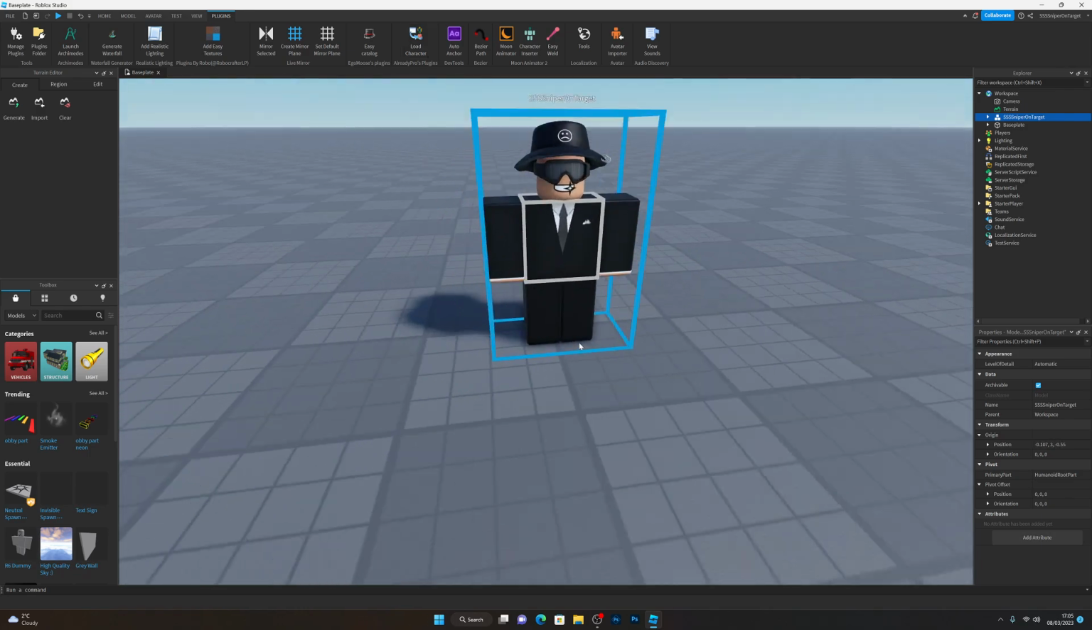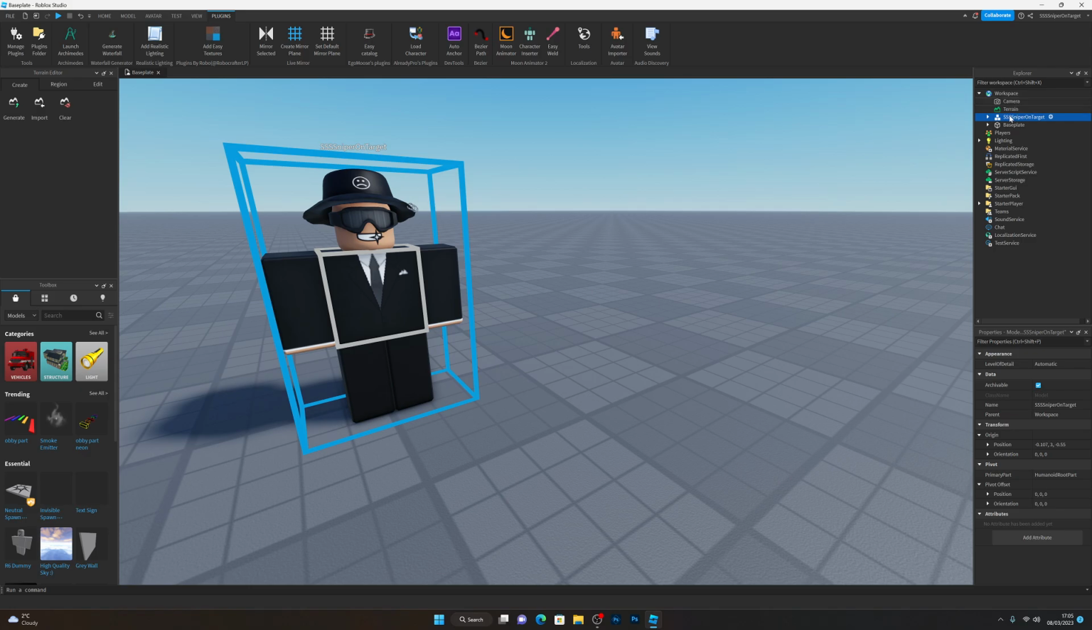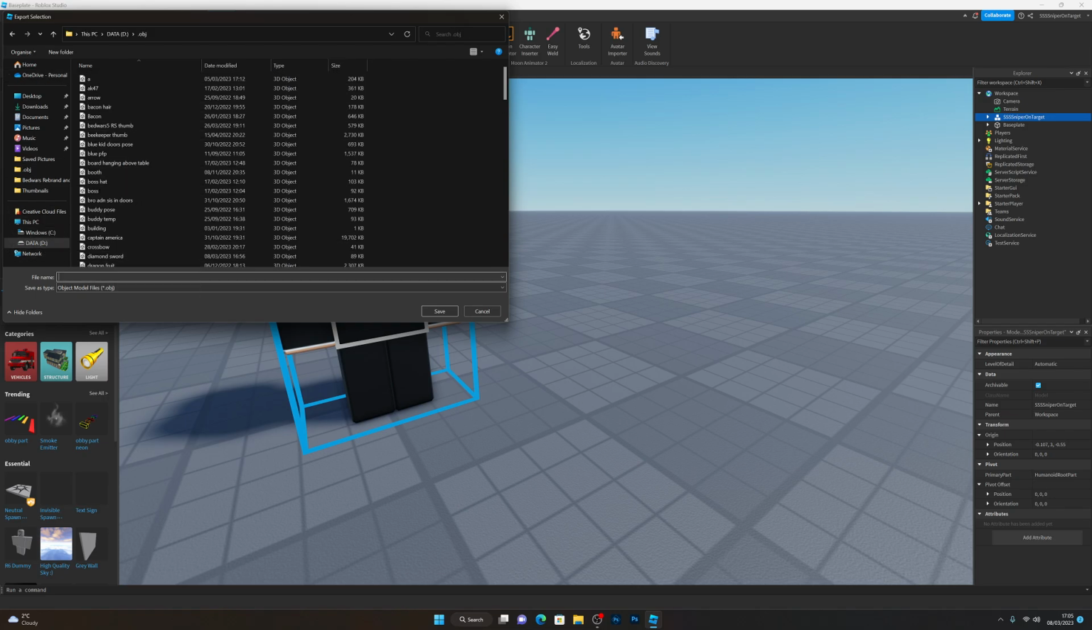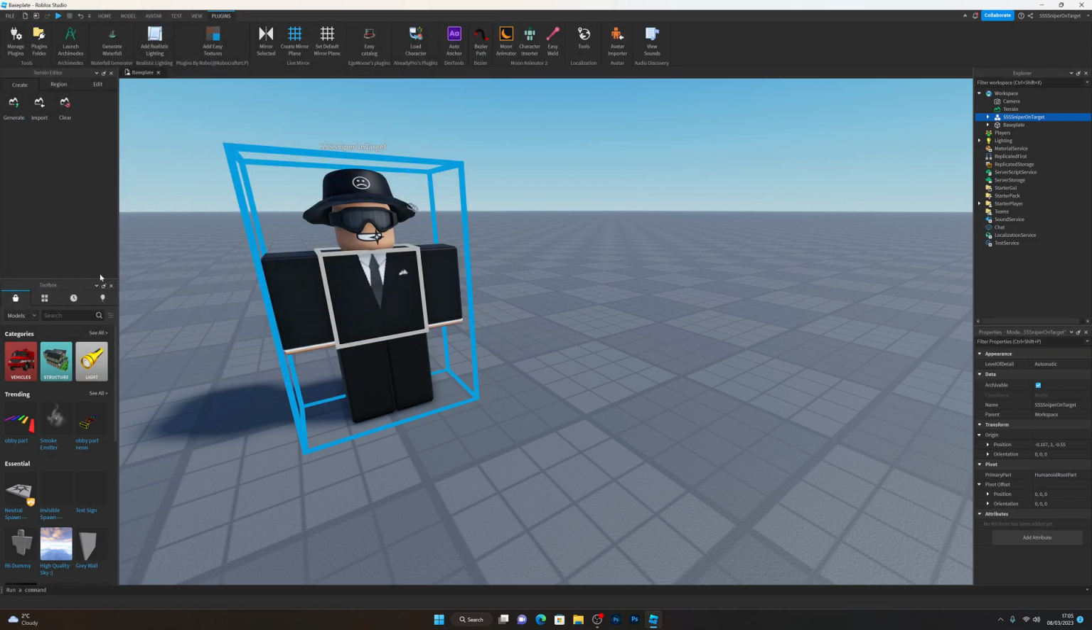Now I'm just going to right click on my username and then export selection. After that, you're going to want to put it somewhere where you will find it, and name it something you will find it as. After that, that's step one basically.